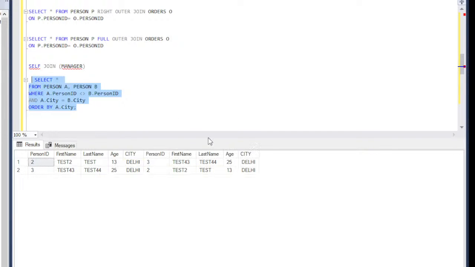If you execute that query, it's going to return two records, in this case Delhi, because both belong to Delhi. It's returning records twice because, as we said, SELECT * returns records from person A and person B. You can specify a specific column as well. Say, for example, you would like to fetch records only from the A table.